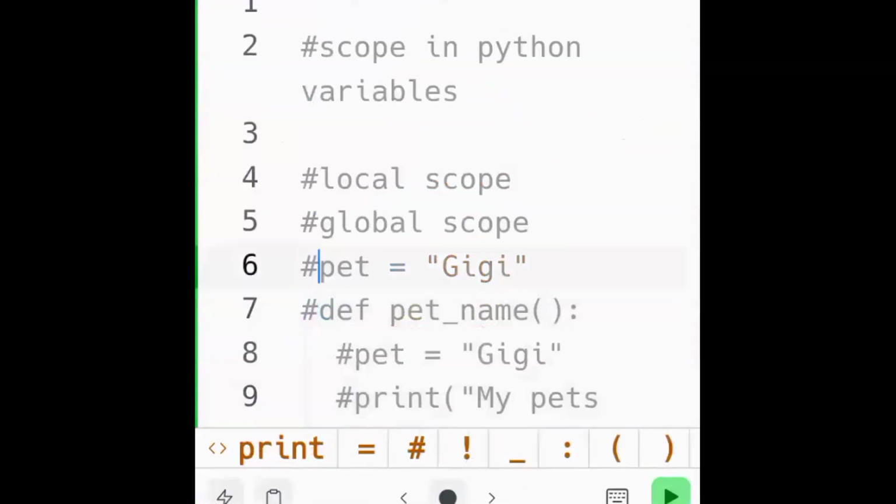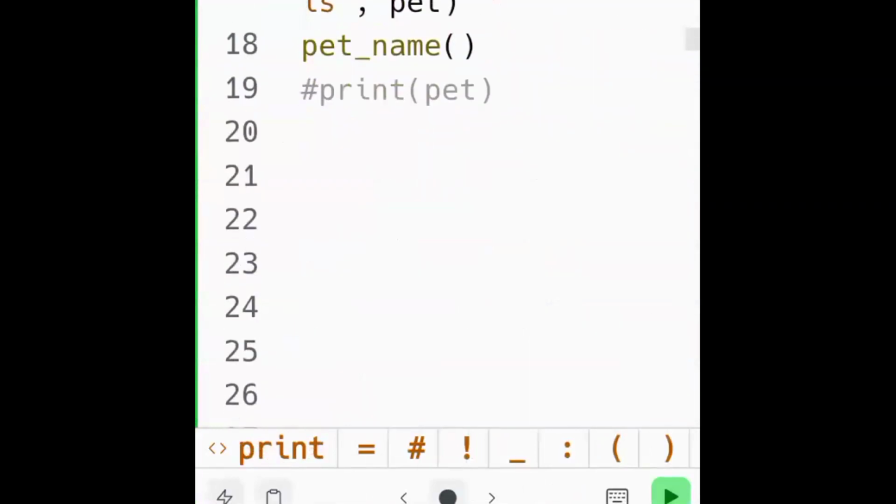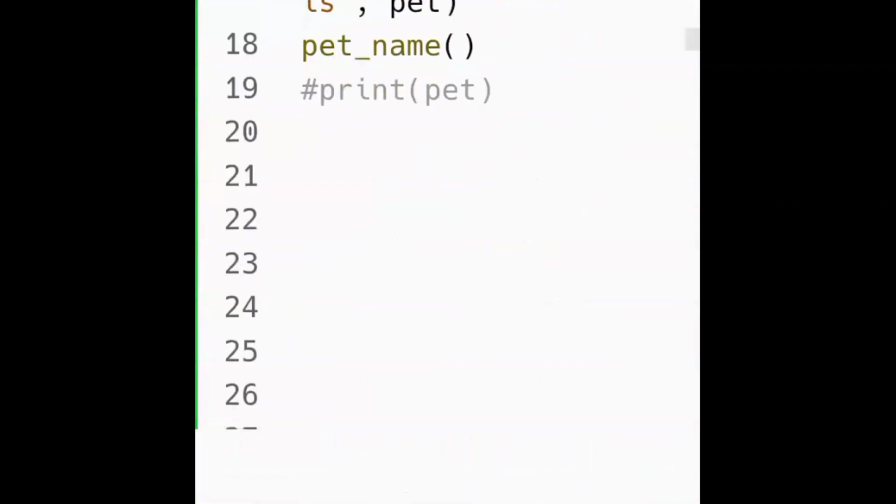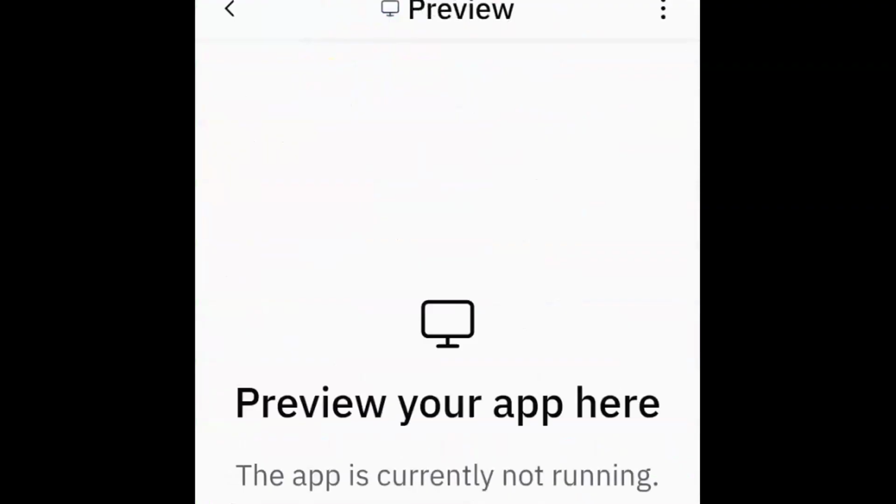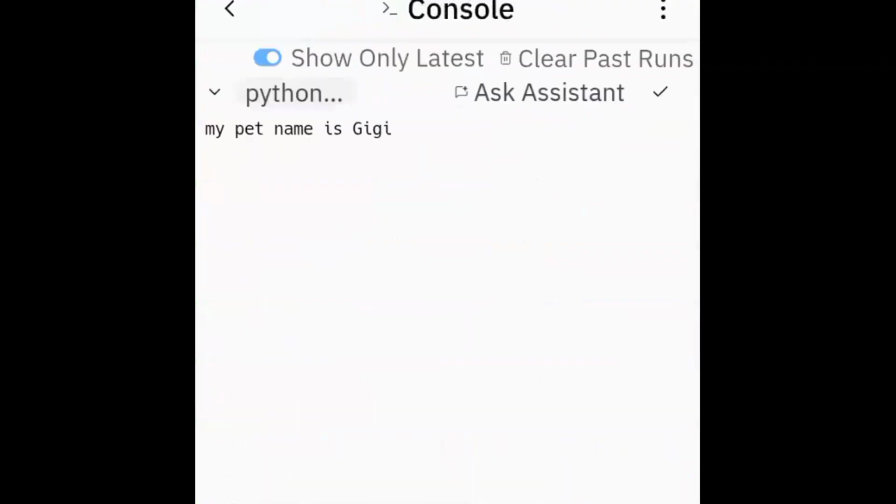Sorry about the slow Wi-Fi. I just moved a week ago to a new house and the internet is very slow here because it's a high apartment residence. But I've already decided to upgrade, and maybe in a week or two it should be fine. So please bear with me until such time. So there you go. My pet name is Gigi.